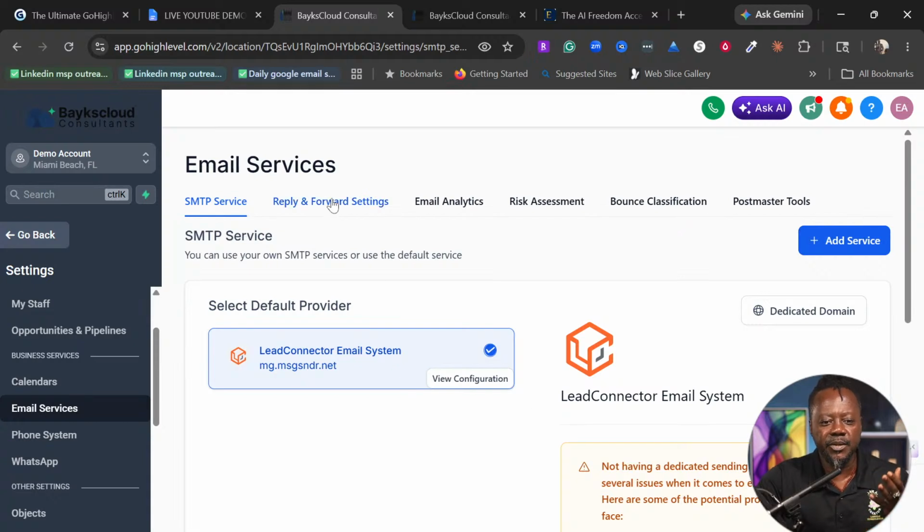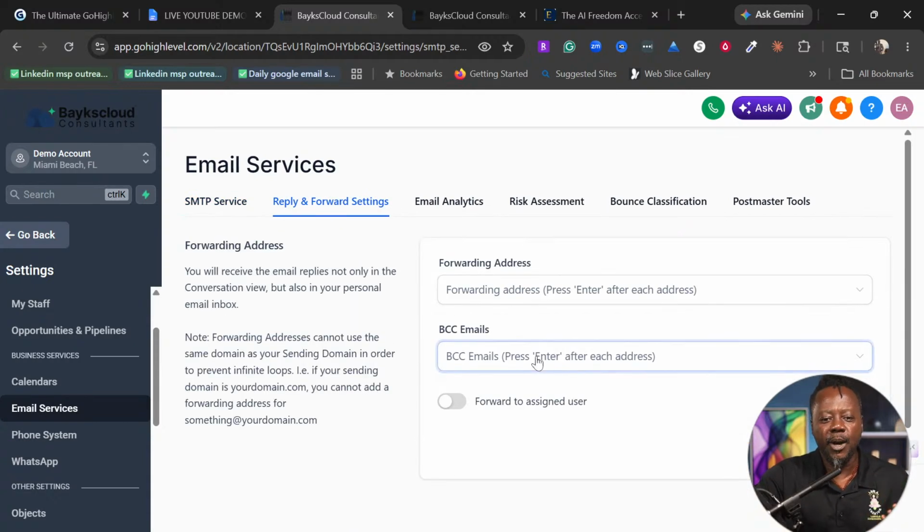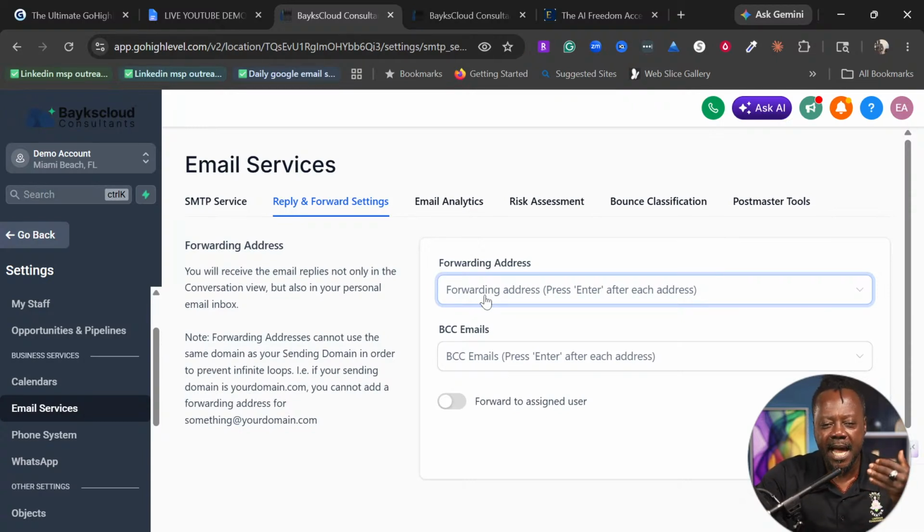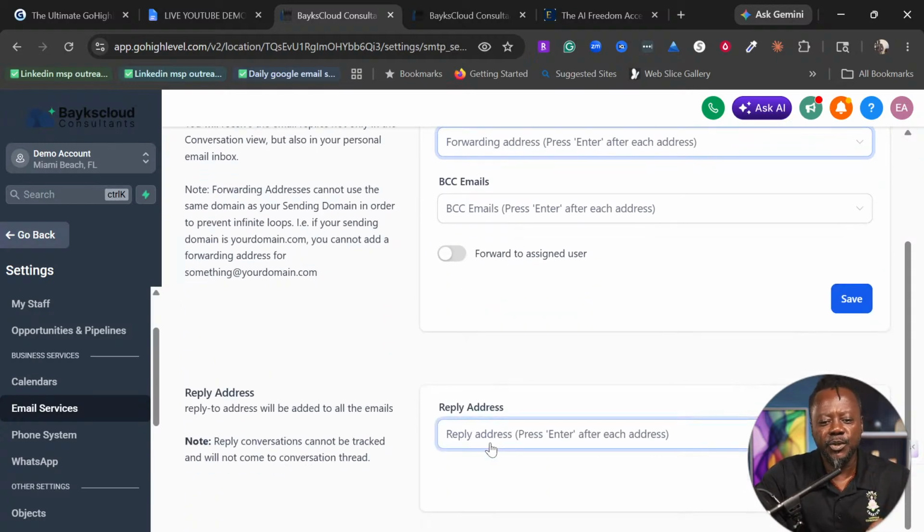So once you get here, you can go to the reply and forwarding. And here, let's say you have your personal emails and you don't check your business emails frequently, you can add a forwarding address here, or maybe it could be one of your VAs or your employees and you want them to get every email that is sent to you. You can put forwarding addresses here, and you can even blind copy people here, right? And you can also assign this to a member of the team. So this is where you do that.